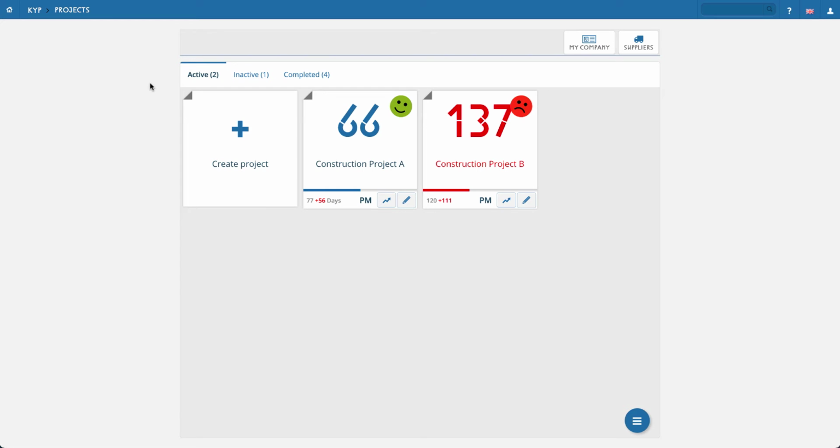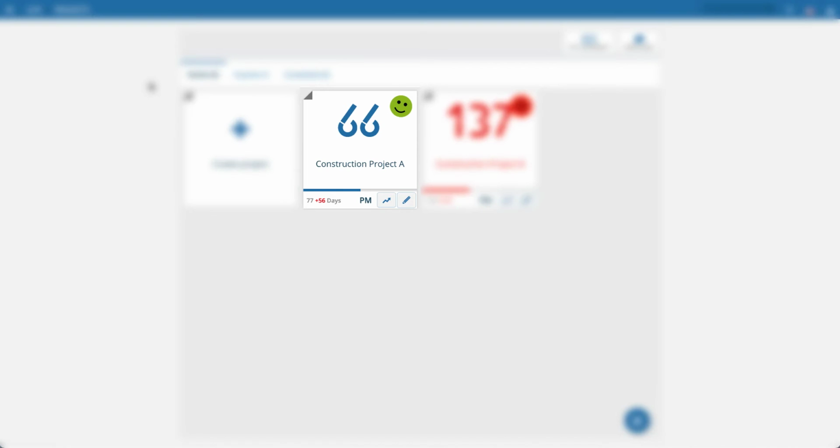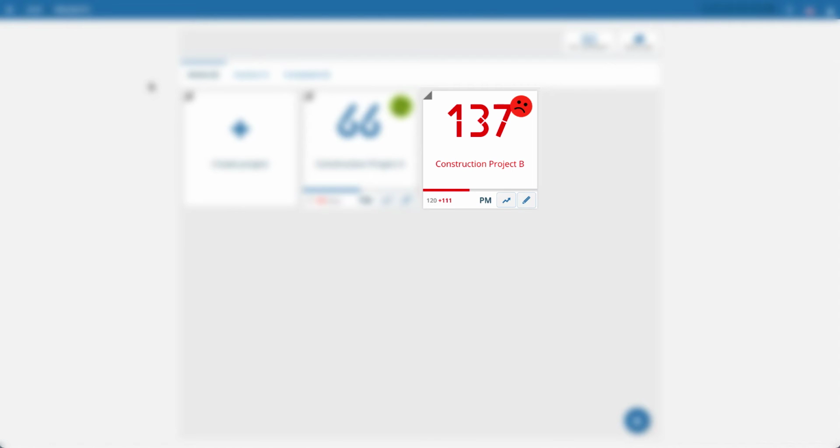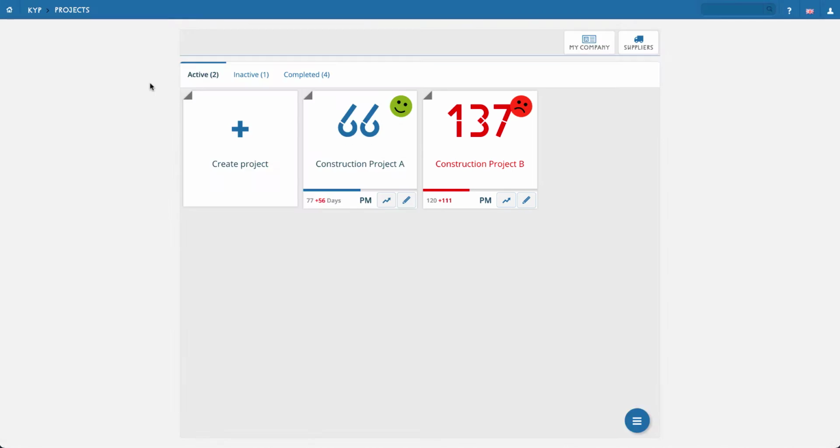One of the first things you will encounter when you log in is the project overview page. In this page, you will see all your projects. As you can see, there are already two projects here, Project A and Project B. Both projects have a tile on which you can click to enter the project. But on the tile, you can see there is a number, and a number means the amount of days until the last post-it in the project. So Project A still has 66 days and Project B has still 137 days to complete.